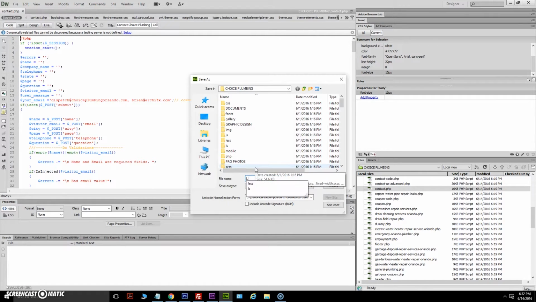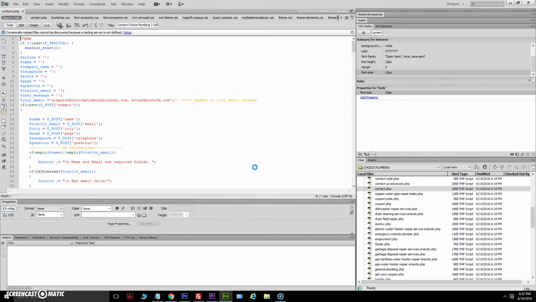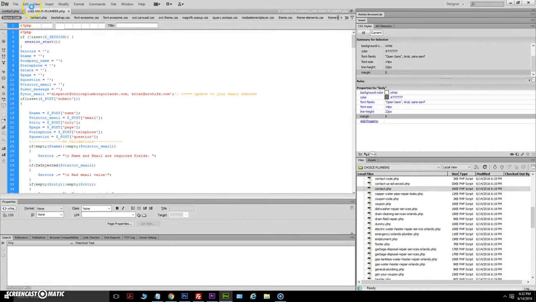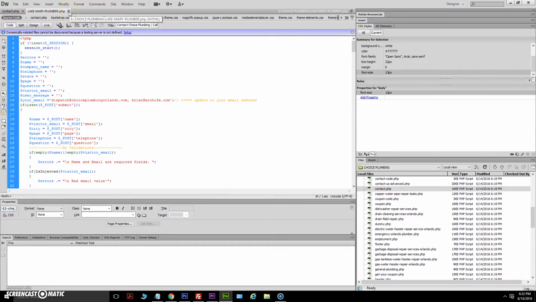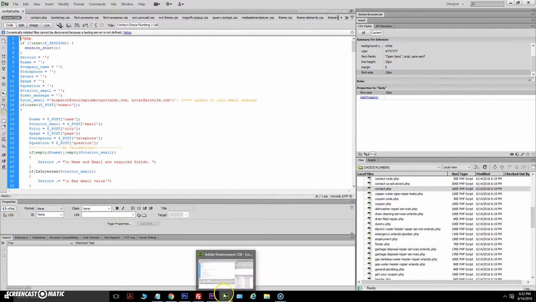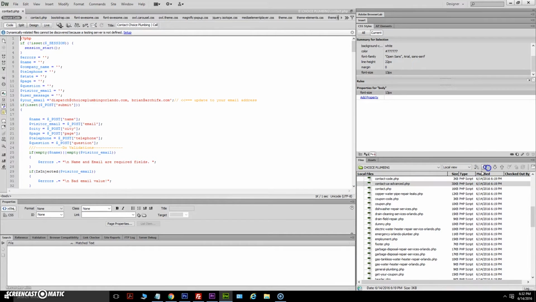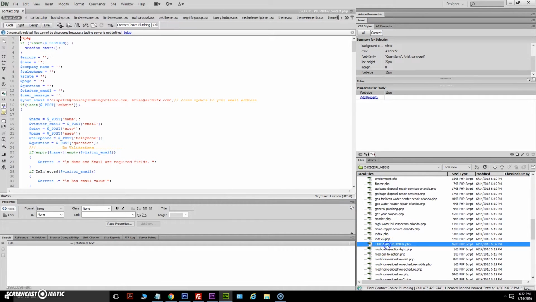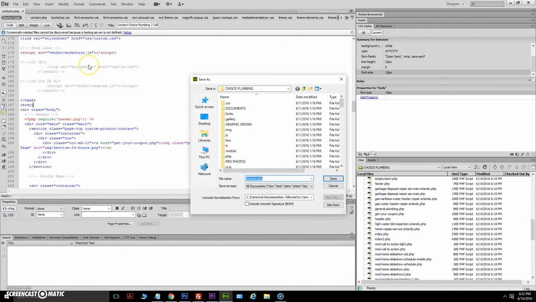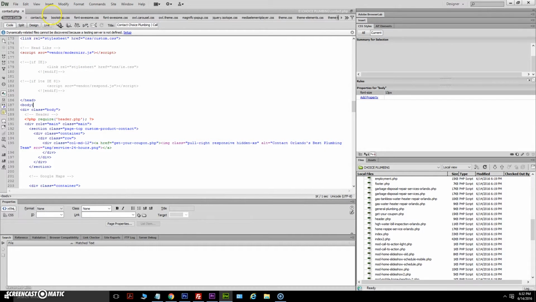So let's type in Lake Mary Plumber and save it. And I already made a mistake. This is not supposed to be in caps. So let's undo this, and I'm going to delete that page and redo it. And let's try this again. Lake Mary Plumber. And that's it. It'll add the .php to it on its own.